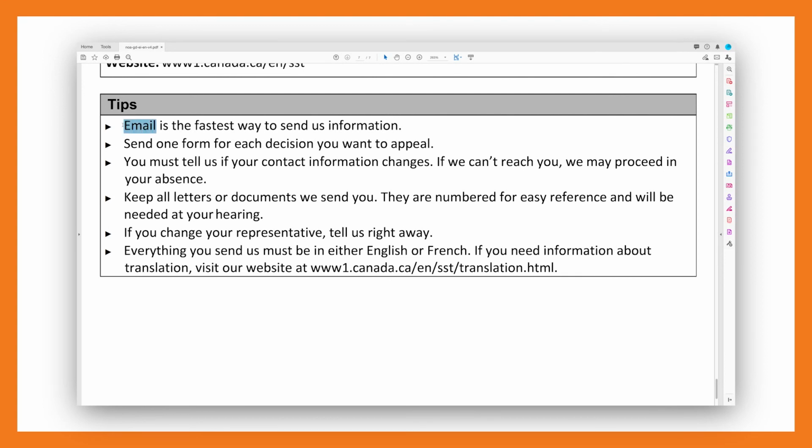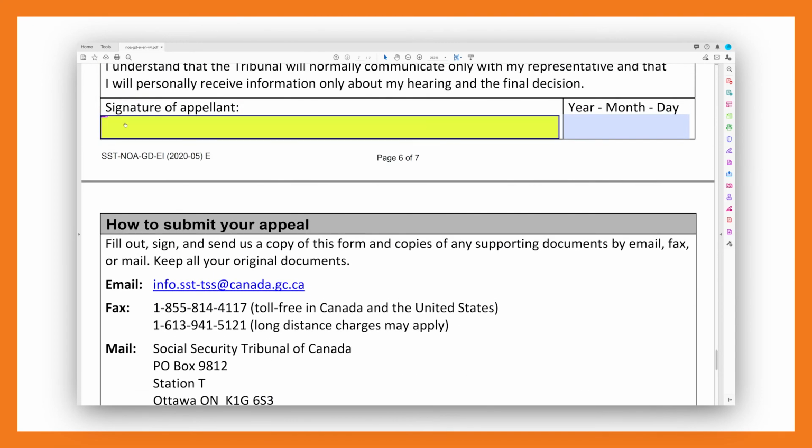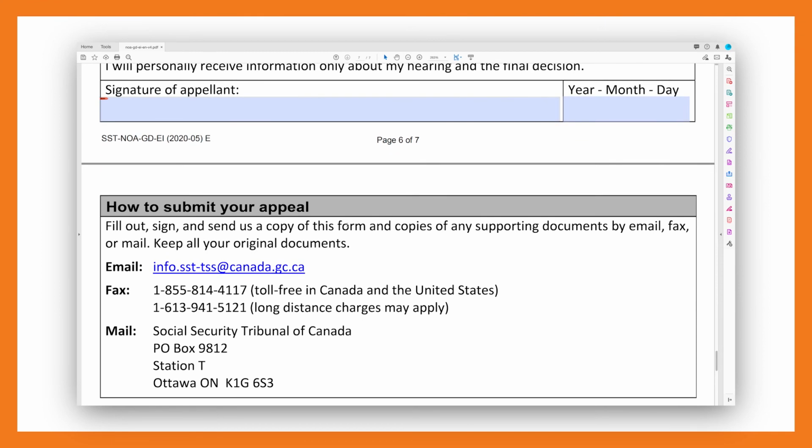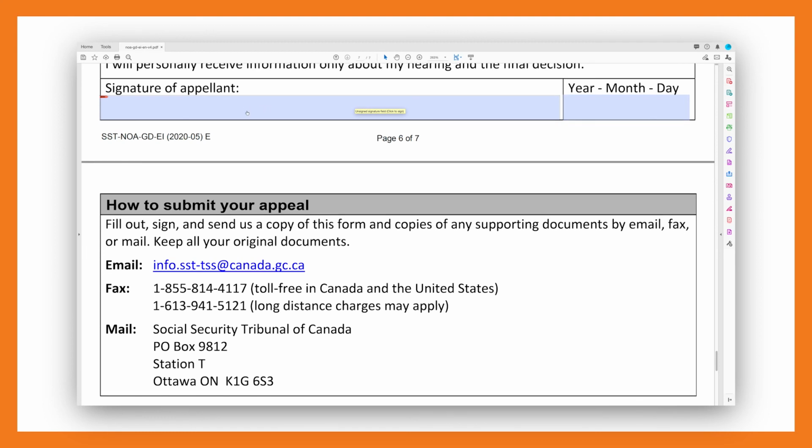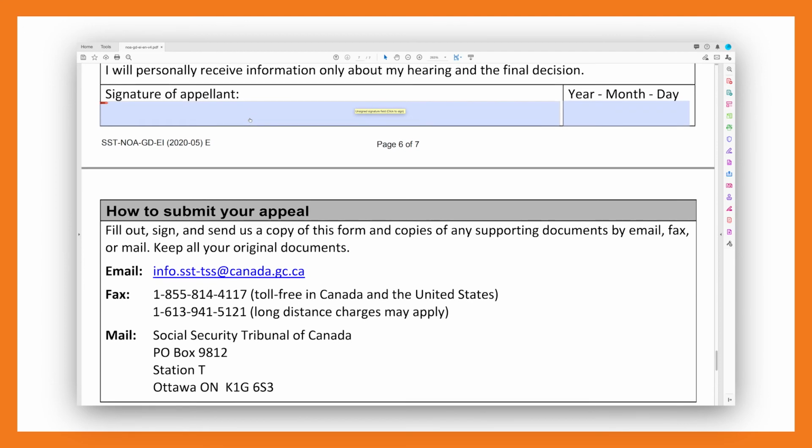Again, they emphasize email. I can't stress how important it is to use email if you can. But you need to be able to get electronic copies of documents if you're going to use it. You can use this form that I'm using right now, and it allows a digital signature. As long as you have the free version of Adobe Acrobat on the computer you're using, you'd be able to sign this. So you could do it completely electronically and then just email it in. You don't have to sign it with an ink pen. The Social Security Tribunal is part of the 21st century. They will accept digital signatures, which is great.